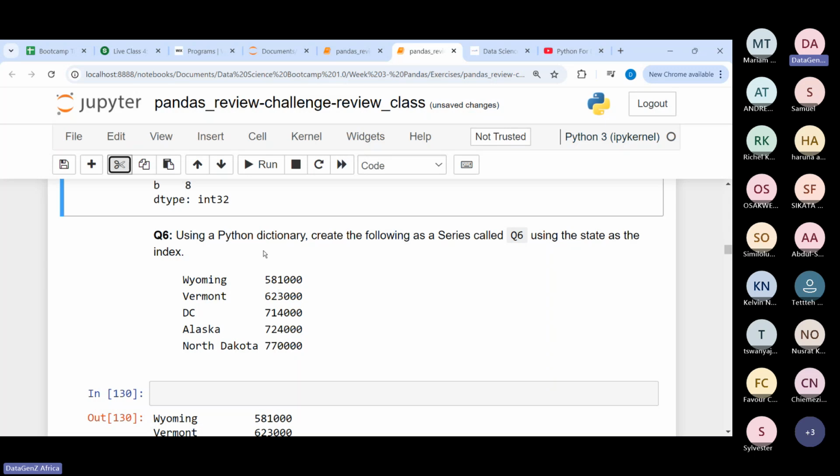So the first step to do, who can tell me what's the first thing to do here? What are you going to do if you have to approach this question? It says using a Python dictionary, create the following as a series called Q6 using the state as the index. What are you going to do? Okay, I don't have time to take responses. Let me just move on.